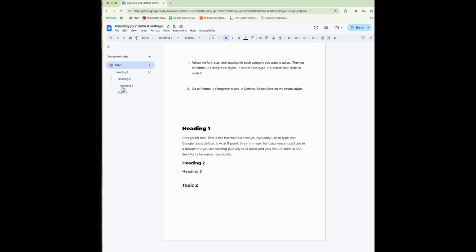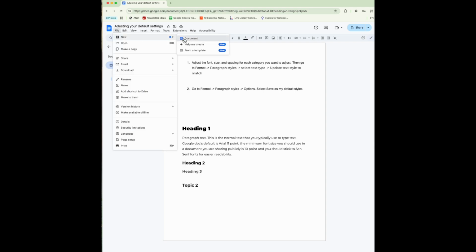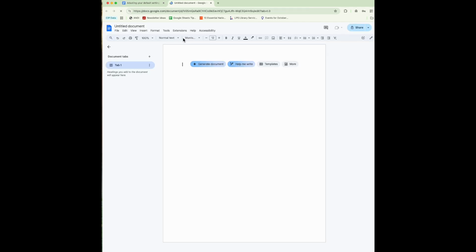And then notice over here on the side, that is how the outline format works when you use headings. So now when I create a new document, my normal text is Montserrat size 12. And if I were to go to a heading 1, it's the Montserrat bold 20 point. All of my settings are saved.